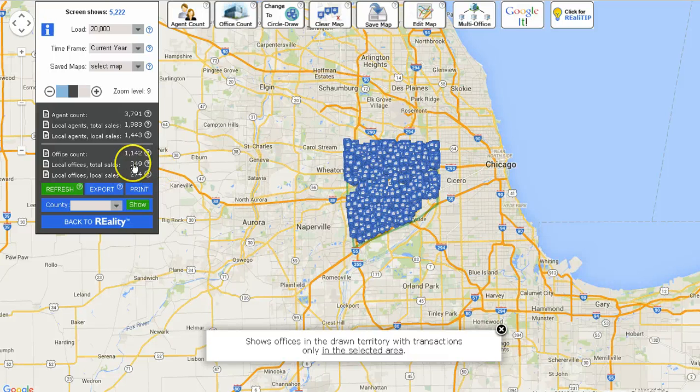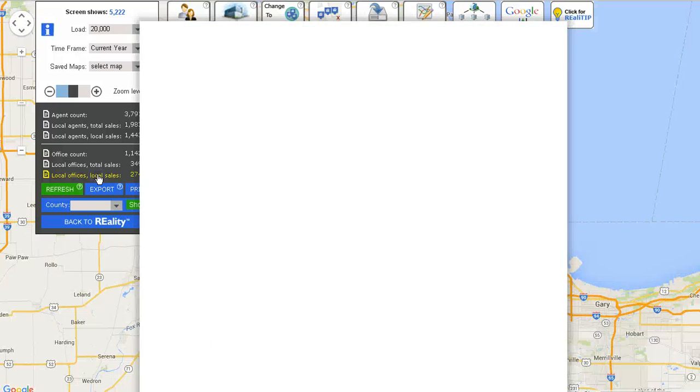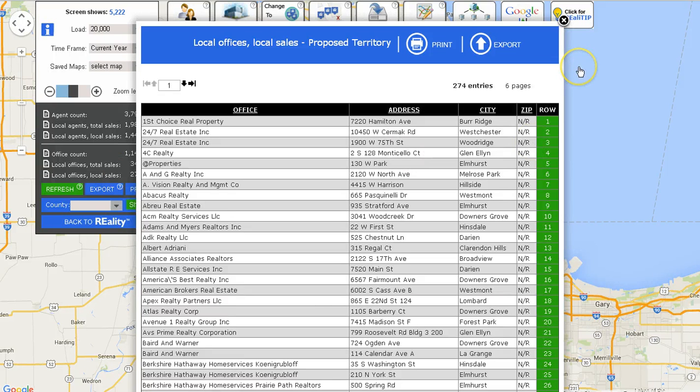Again, when you want to know who those offices are, you're going to click on that item, and a list will generate of who those 274 offices are. And there they are. 6 pages, allowing you to print or export.